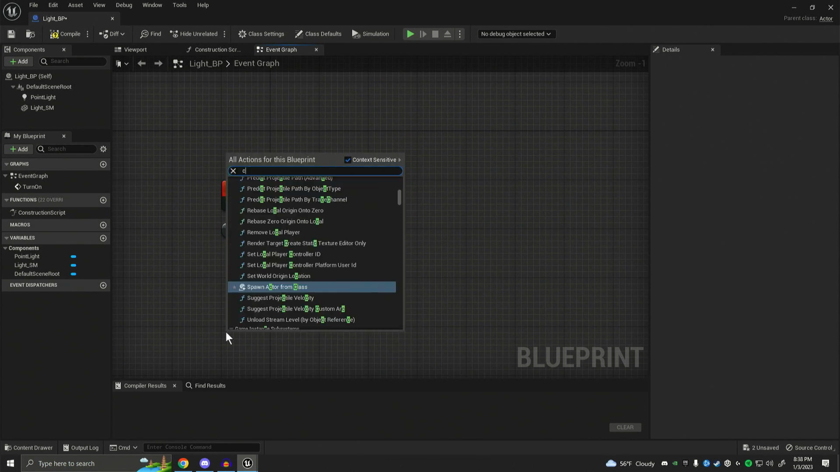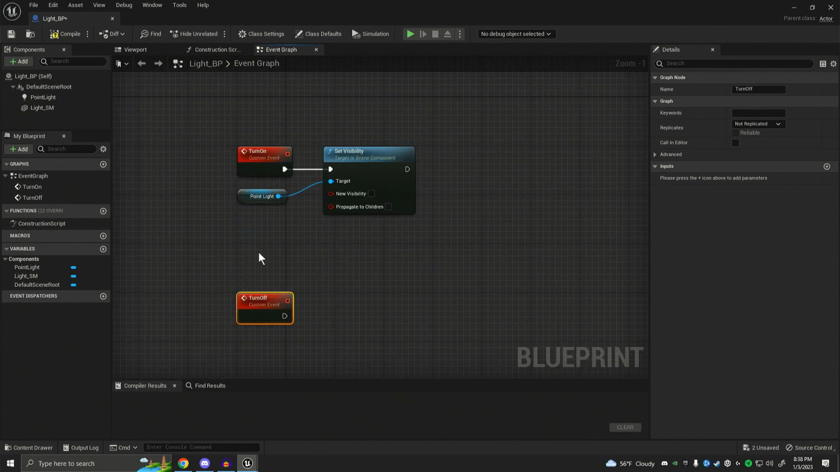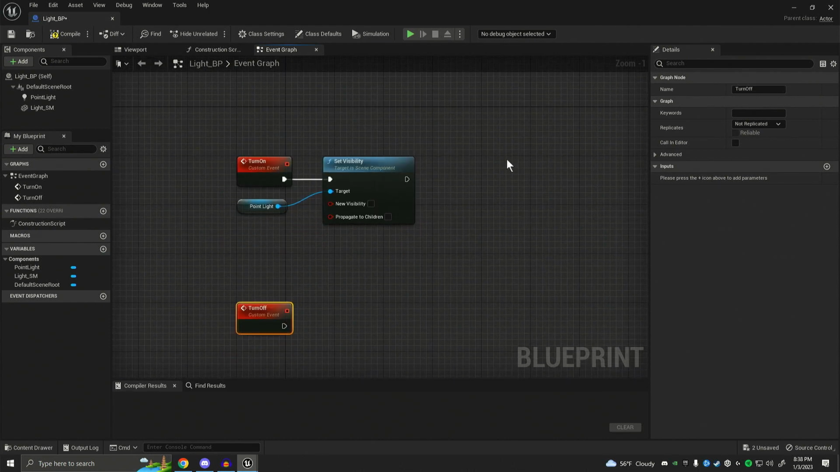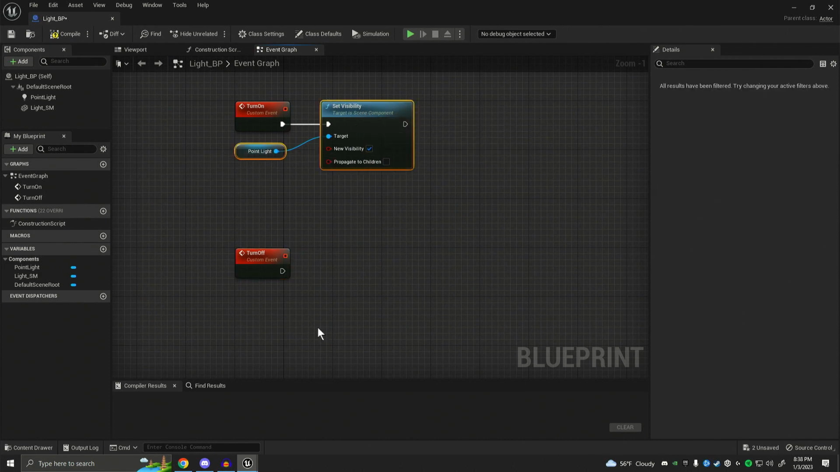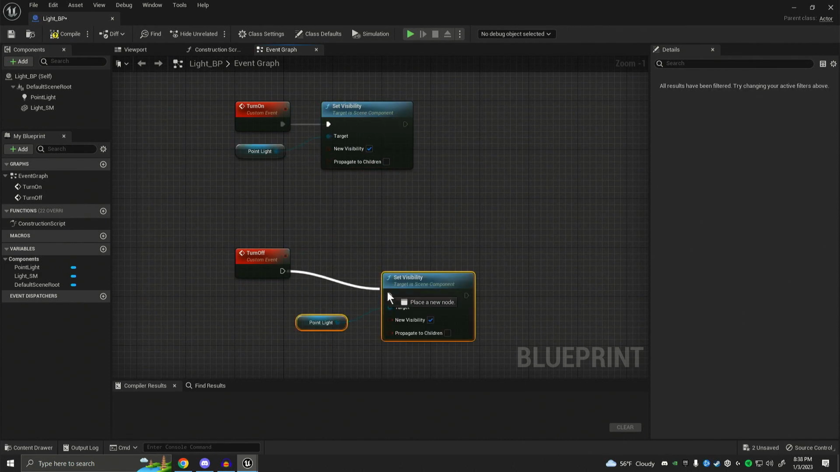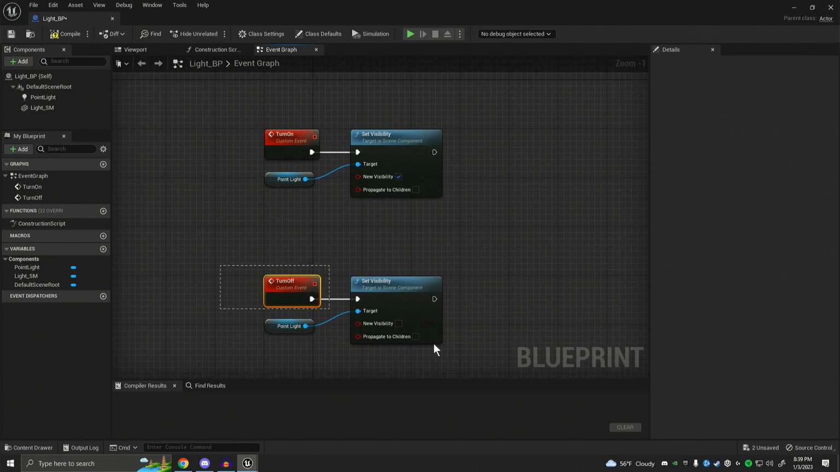Now let's create another custom event, and we're going to call this one turn off. Some of you may have caught the mistake I just made. This is turning the light on, so we want the new visibility to be true, not false. However, you'll probably guess that we are going to do the exact same thing down here on the bottom. So I'm simply going to copy and paste it, and then set this visibility to false because we're turning the light off. Let's go ahead and save and compile.